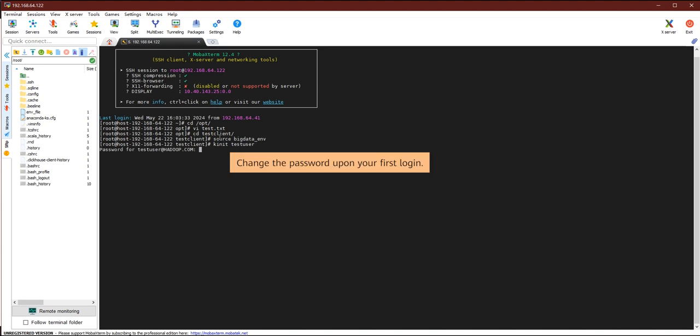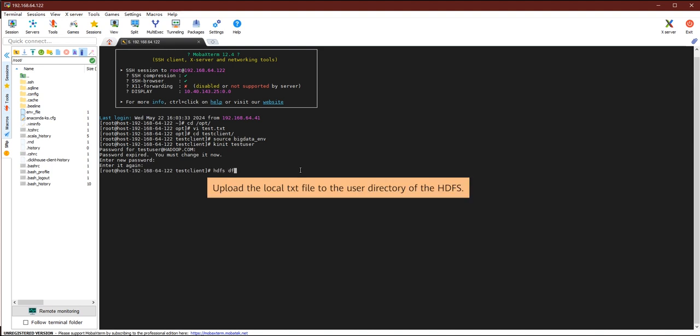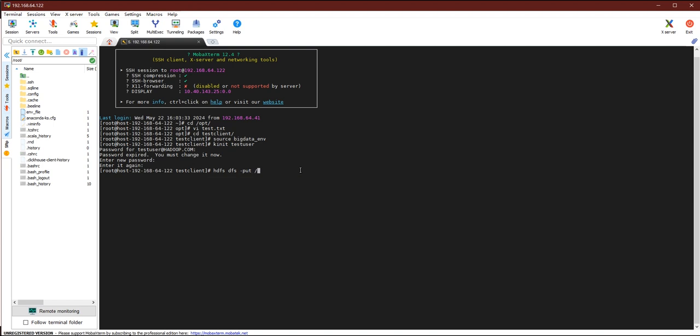Configure environment variables and authenticate the user. Change the password upon your first login. Upload the local TXT file to the user directory of the HDFS. View the TXT file uploaded to the HDFS.